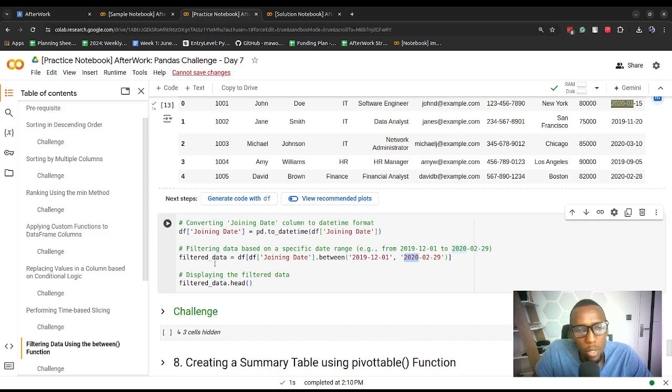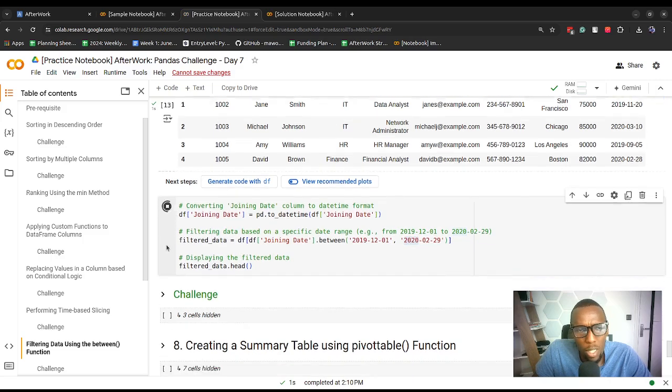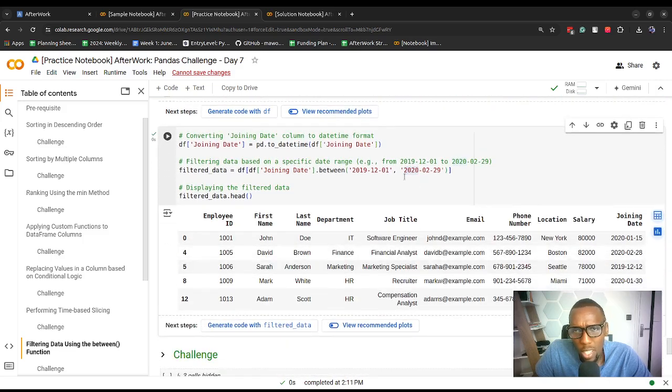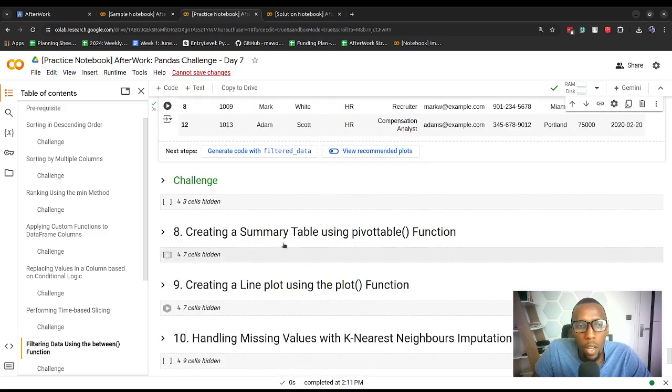Just filter for data and preview the first 5 records, just for ease of understanding. So when you look at the data itself, you can see closely that we have these records which are between the specified dates, that's 2019 December 1st to February 29th 2020. All right, pause the video and then work on the challenge.